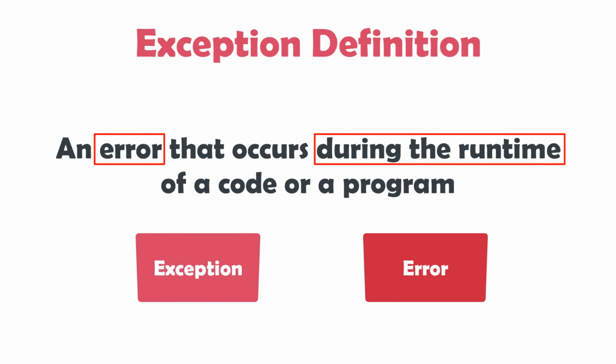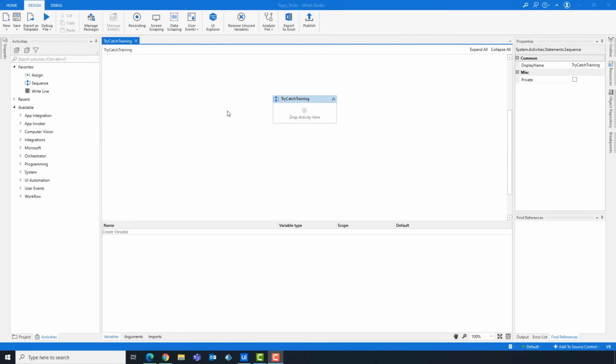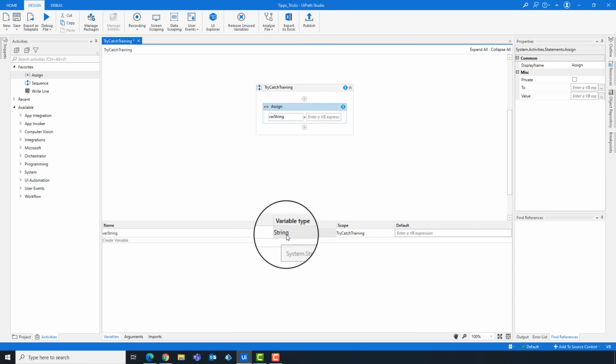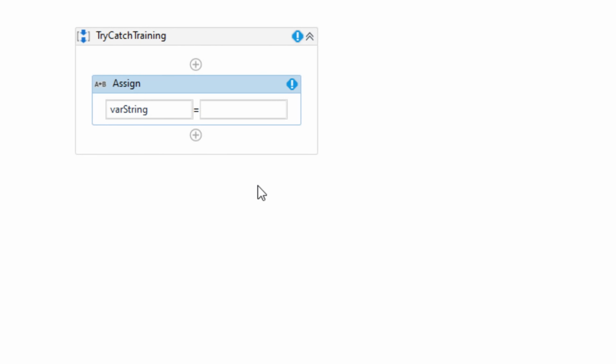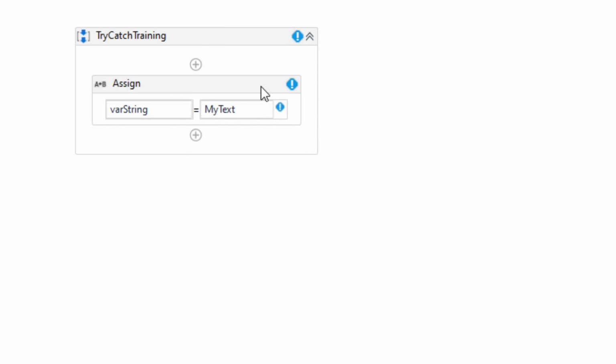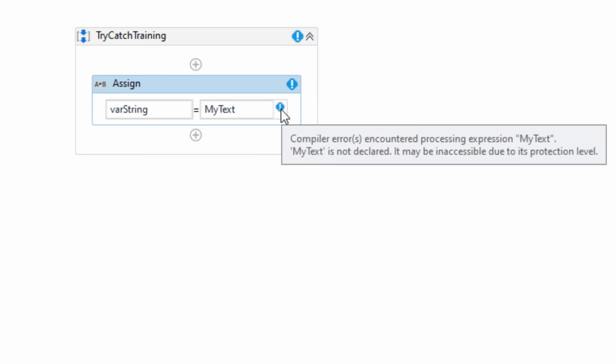Let's see the following example to better understand the difference between error and exception. I will create a string variable. Let's set a value for this variable. I will write the value without a semicolon. As you see, we have an error here, and it happens before executing the code. Let's see the error. It's a compiler error.